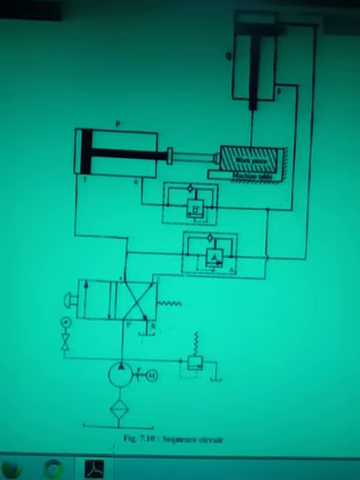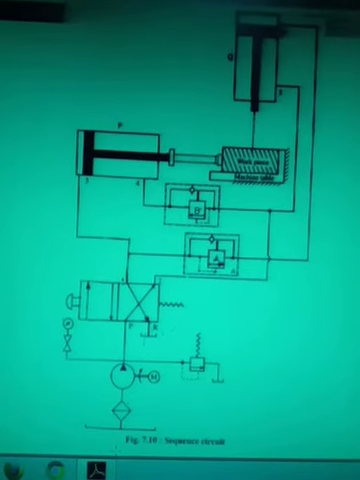I hope you understand the sequencing circuit. Okay, you understand the sequencing circuit. In a sequencing circuit, we are operating two actuators in a sequence. First actuator number 1 is actuated fully, then after it reaches its end, the second actuator is actuated and comes downward. After the operation is finished, first the second actuator goes upward, and after that the first actuator returns. So that is the sequencing circuit.